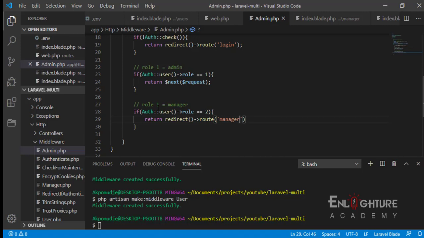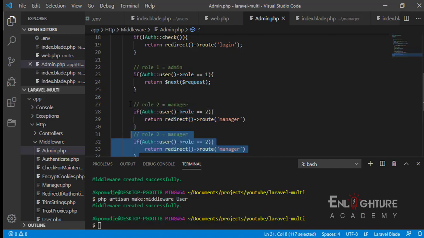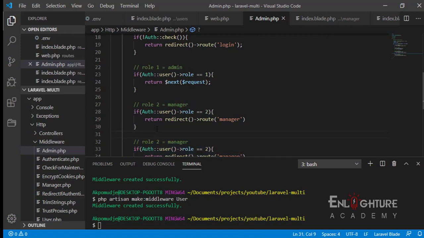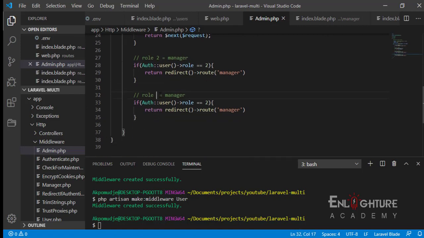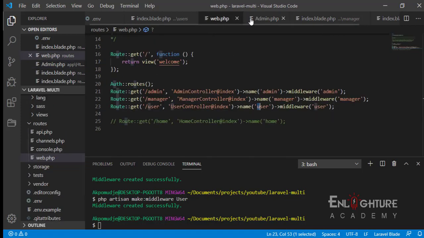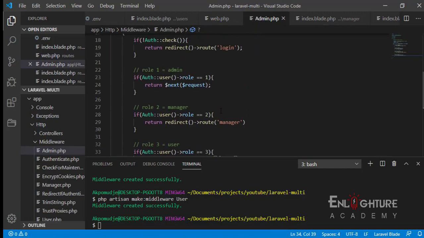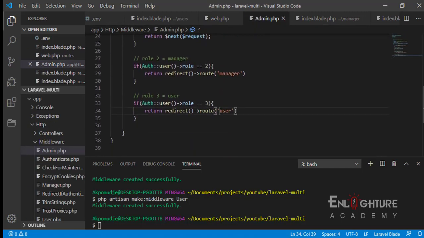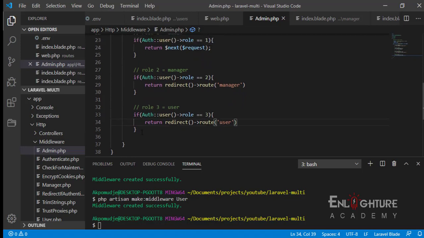Then row 3. Okay, so we're just going to duplicate this for the very last time. So if the user is user 3, it means that the user is what? Just a regular user. So if it's 3, it's going to return the user back to user, right? That's what we use here. So it's just going to return the user back to user. So that's that for the admin middleware.